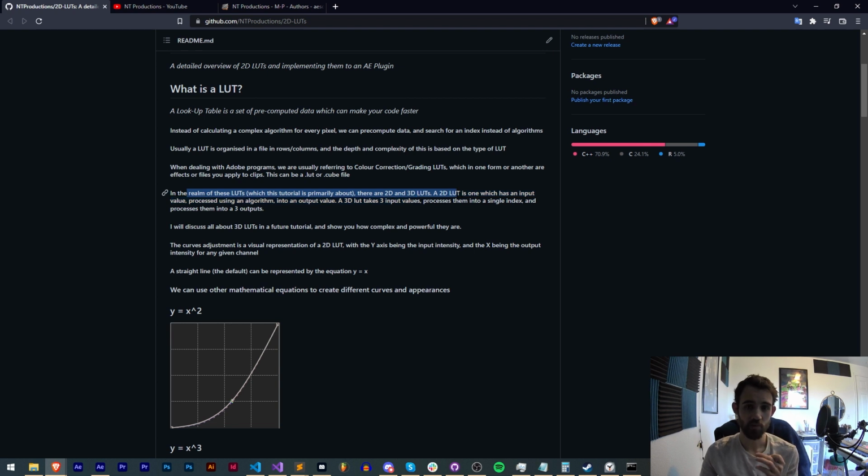A 2D LUT is one that has an input value, processed using an algorithm, into a single output value. A 3D LUT takes 3 input values, processes them into a single index, and processes them into 3 outputs. In the case of color correction, that's typically an RGB example. And I will be going over 3D LUTs in a future tutorial and show you how complex and powerful they are.